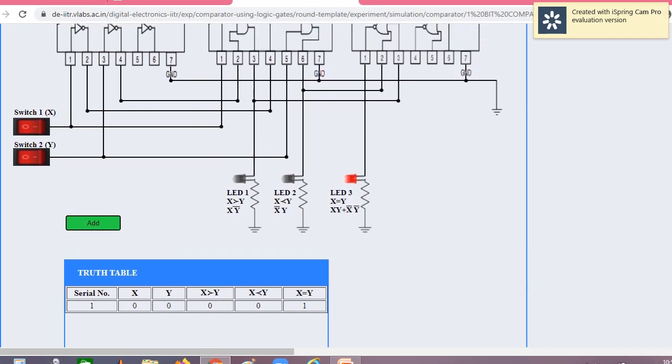Now consider another case. If the value of x is 1, if I press here, x is 1, then what is expected? This LED should glow. See, x plus 1. Now this LED will glow. Add this thing. So now x is greater than 1.